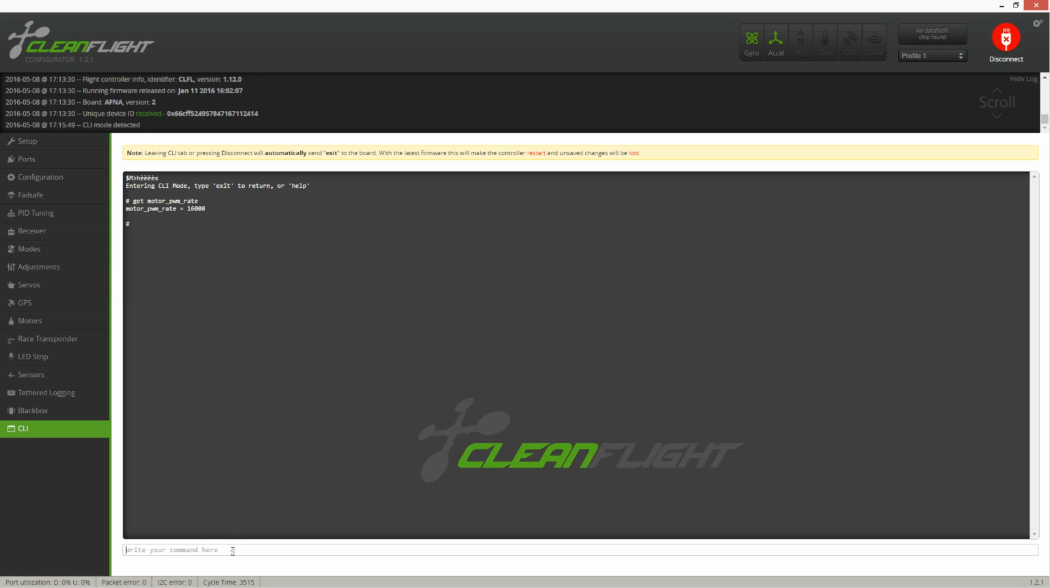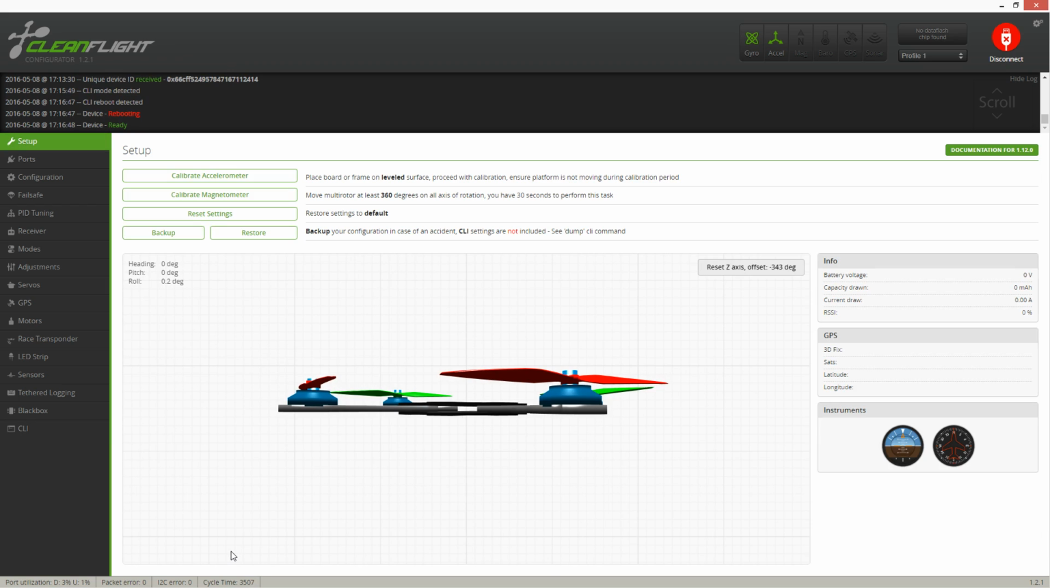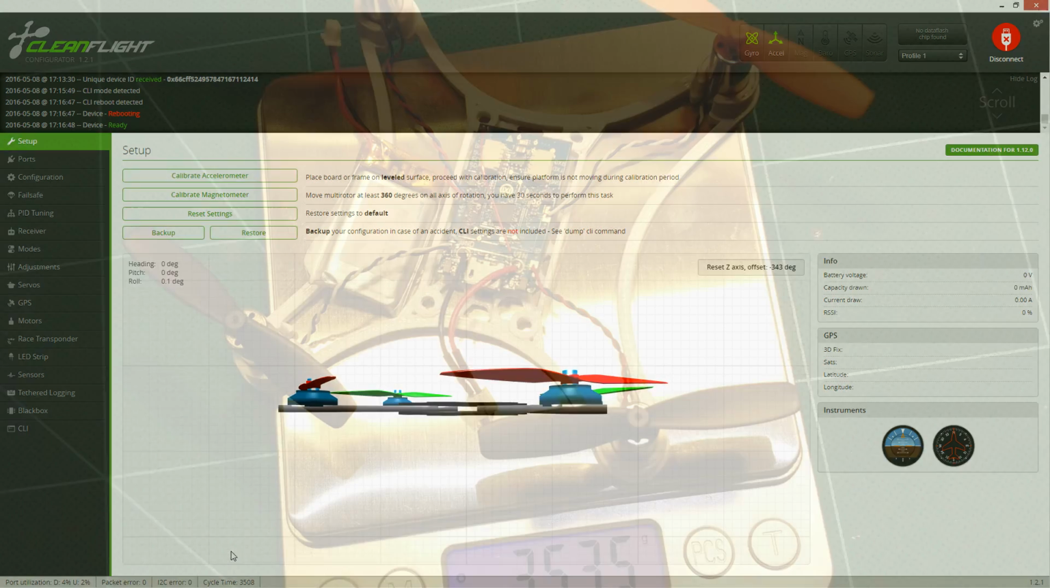So this is basically the only thing which I changed here. Simply by putting the set motor PWM rate command to 16,000, because originally when I got this flight controller, it was set at 4,000. Set it to 16,000, type in save, reboot, and you're done.